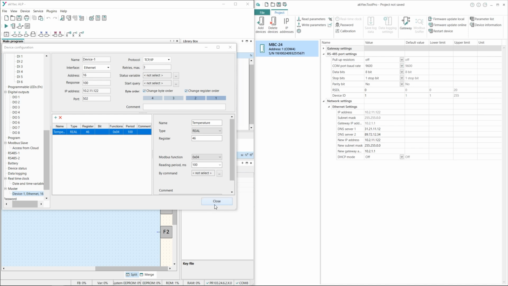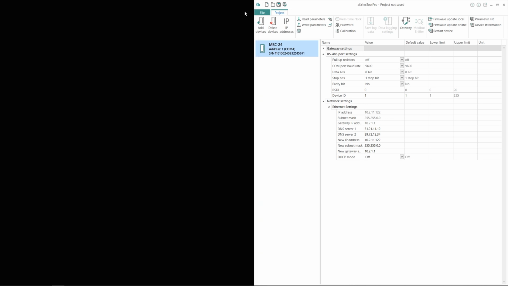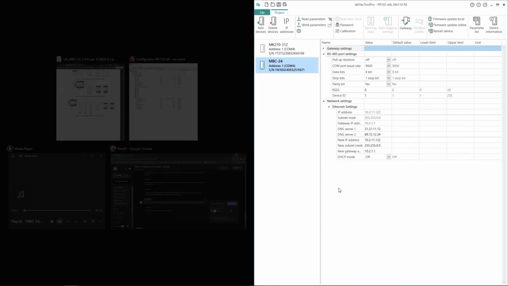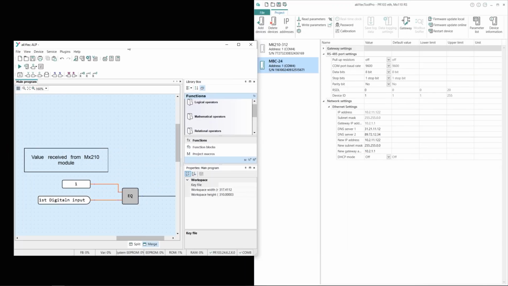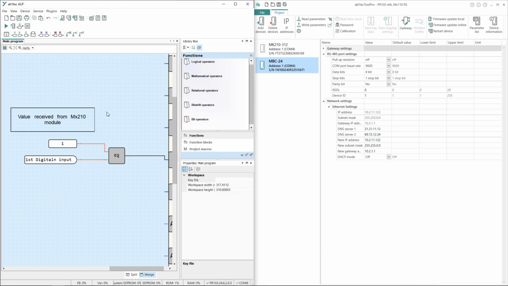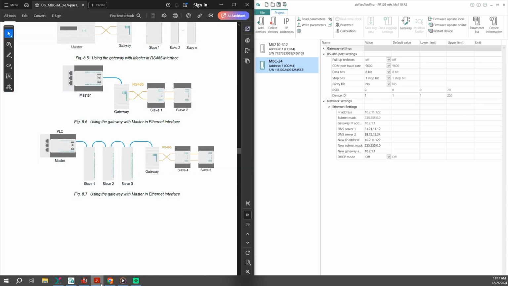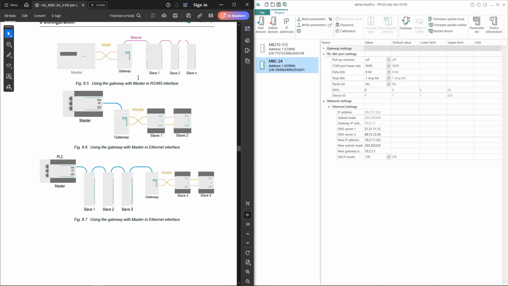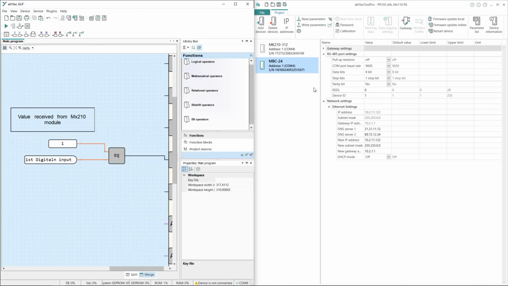Now we will switch to the second case, where the network master is in the RS485 network. For this case, we will use PR103 as the RS485 network master and MX210 as the Ethernet network slave. Once the gateway is added, you need to configure the interfaces. But before we begin configuring, let's point out that the explanation for this case is similar to the first case, with the difference being in which interface the master and slave devices are connected. Here, we will open software for their configuration, ALP and Tool Pro, and now we can begin configuring the interfaces.